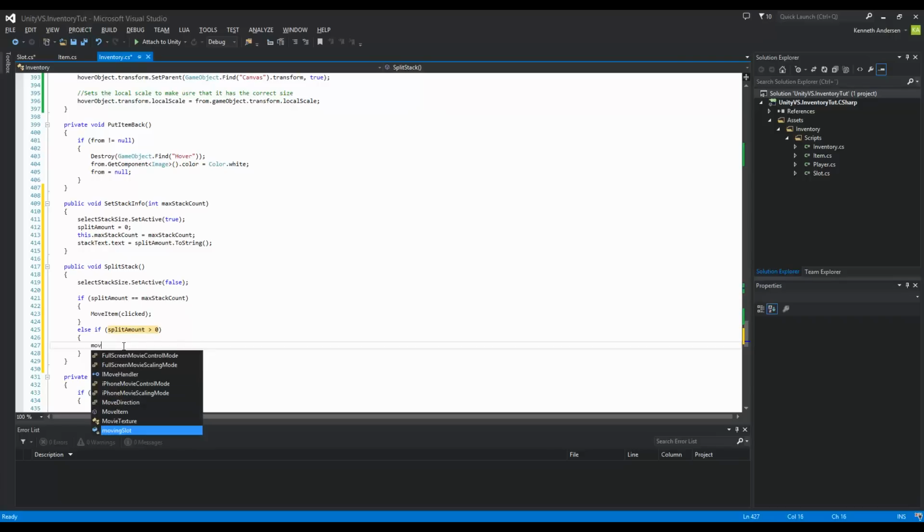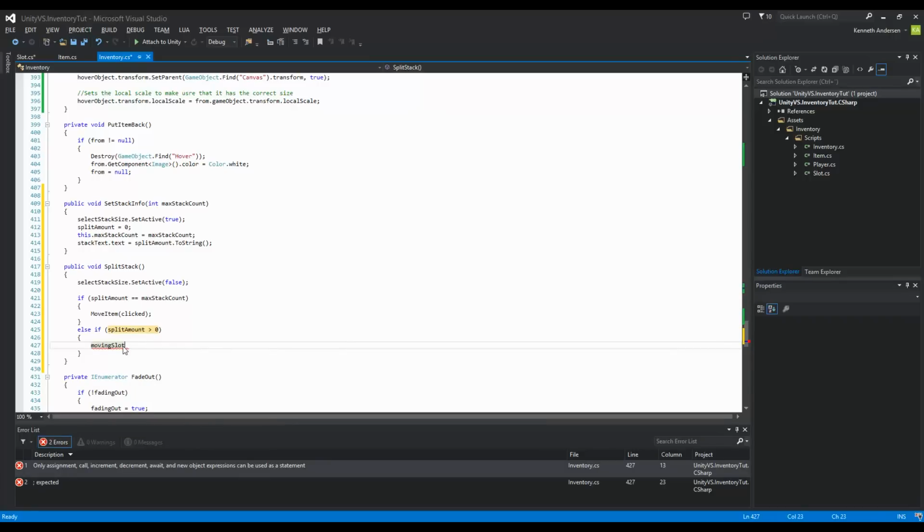We can do that by saying moving slot. And our moving slot is the place, as I mentioned earlier, where we carry all these items we just took off a stack in our inventory. So we have our from and our to. Our from is where we take the items from, the to is where we place them, and in between we have our moving slot, so we can carry them around somewhere without losing them on the way.